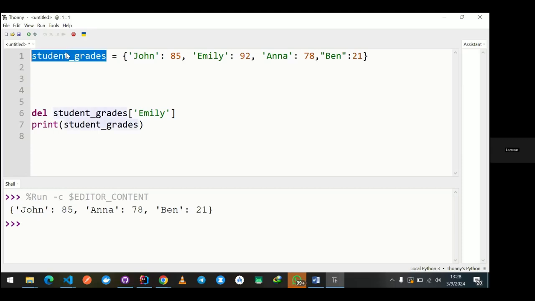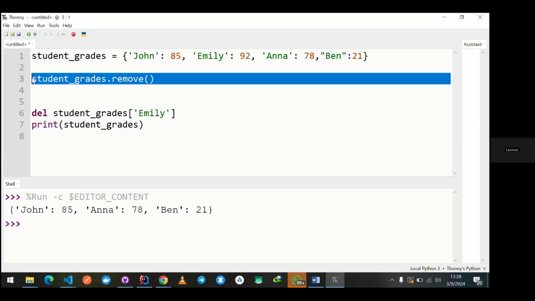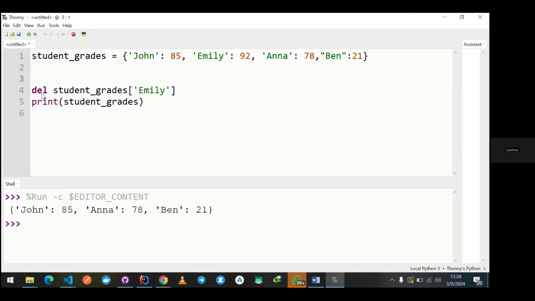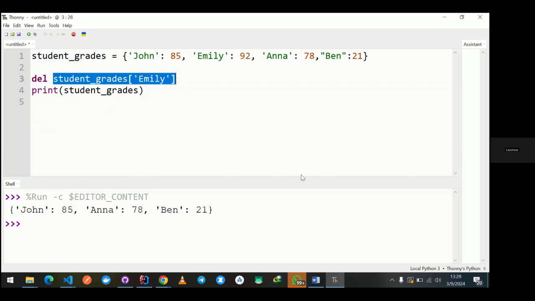student grades dot remove. We did the remove function. Then inside here, you put your value that you want to remove. Okay. But for dictionaries, we use the del keyword. So this is an inbuilt reserved keyword that is used to delete an item in a dictionary. Okay.